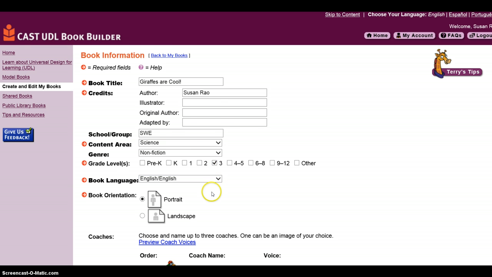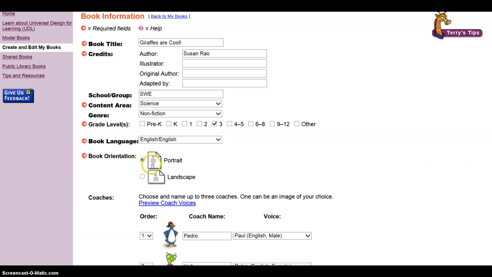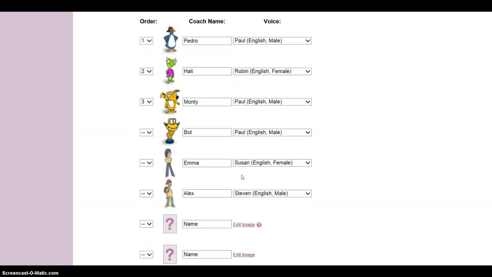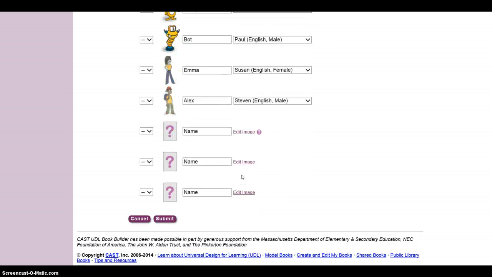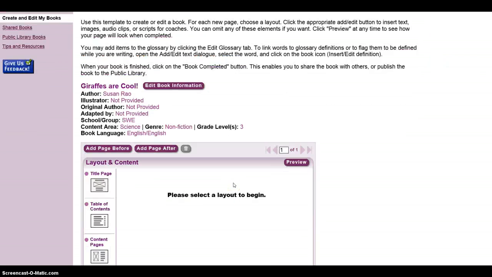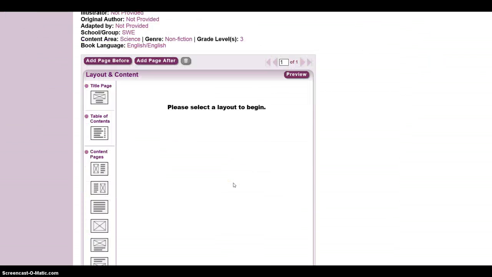Our language is set. Now we can choose whether we would like a tall book or a landscape book. I like the landscape. I'm going to go ahead and click on that. The coaches area we are going to skip for now. We won't include those in our book. So we're ready to submit. And now we're ready to get working.